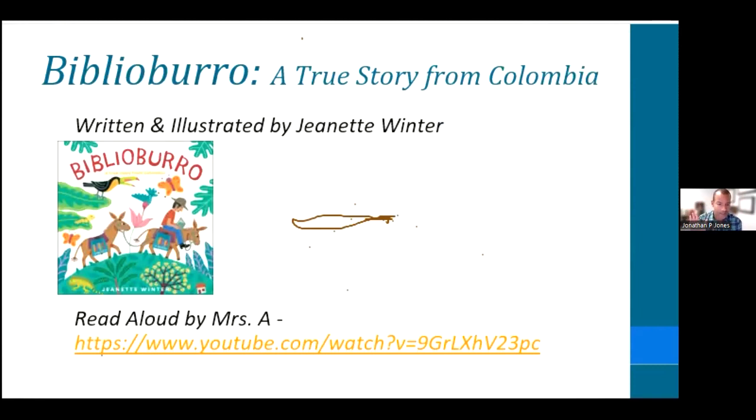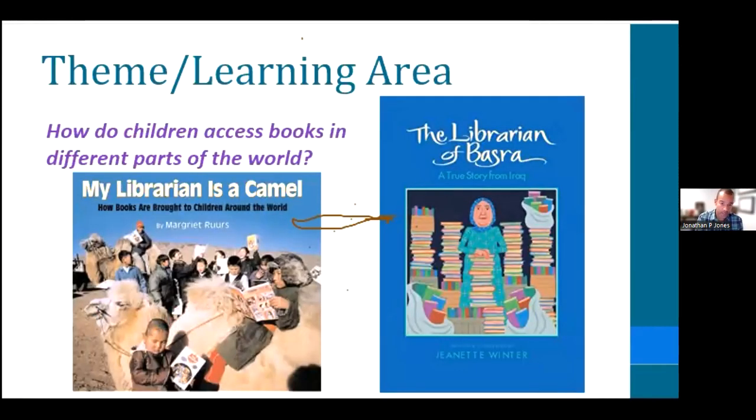And just for context, the theme or learning area for this lesson was part of a curriculum about how children access books in different parts of the world. This was a language arts curriculum in New York City that required students to look at one of those Biblioburro texts to see how children in Colombia were accessing books. Then they also used the text My Librarian Is a Camel: How Books Are Brought to Children Around the World, which is more of an informational text where you see different countries and how children are accessing books, and another narrative text, The Librarian of Basra. So that was generally the theme or learning area that was required.